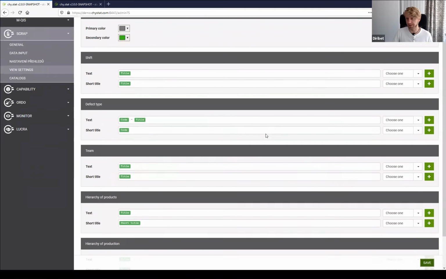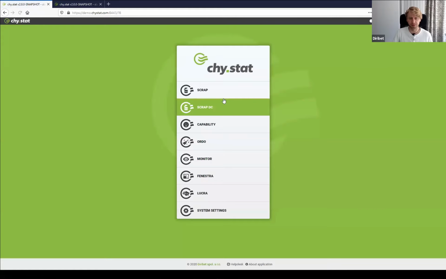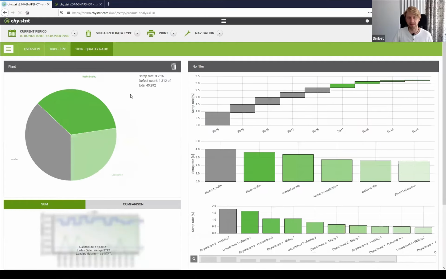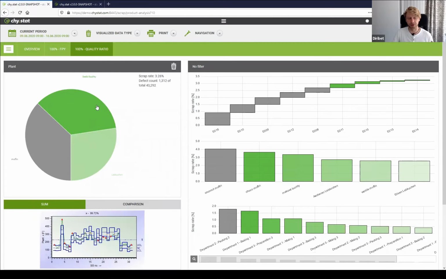So I will save it. And now I will show you the scrap module. Yeah, it looks as I said. So the primary color and secondary colors are the same in the quality ratio. Also this graphic, the Pareto graphic, and this graphic.